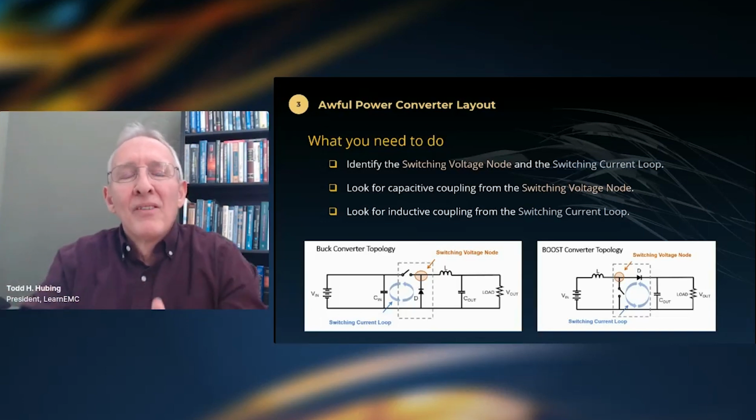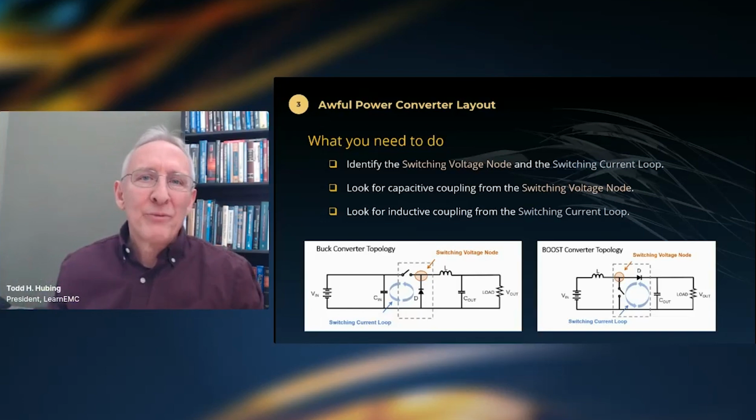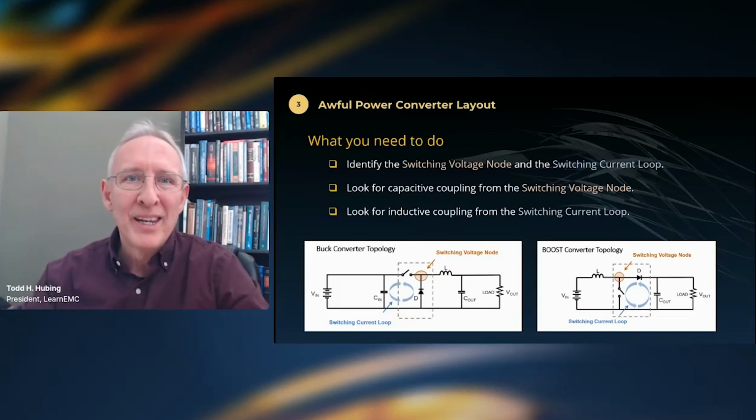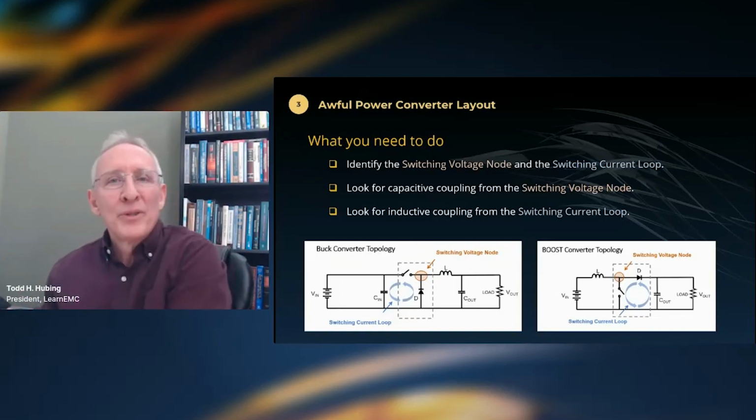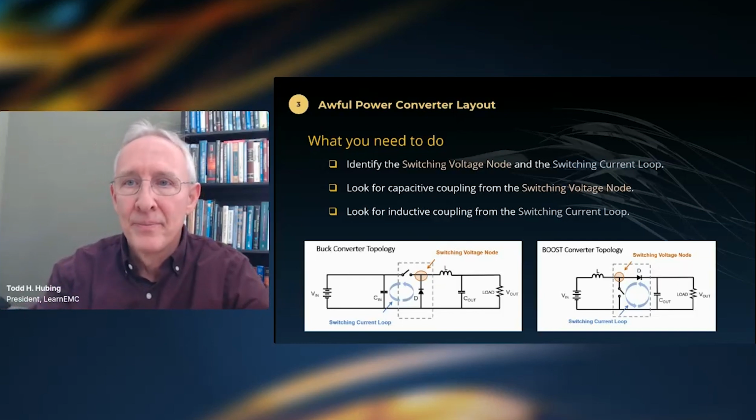And I should say, the higher we go in power, of course, if it's a kilowatt that we're working with, now maybe we will see radiated and conducted emissions at some level. But again, from a design standpoint, we're still focusing on the same things.